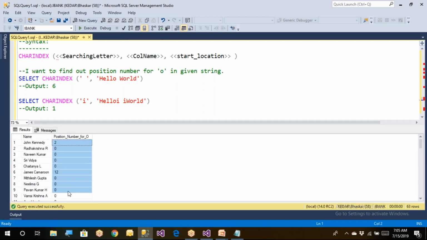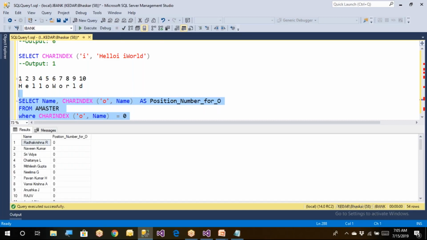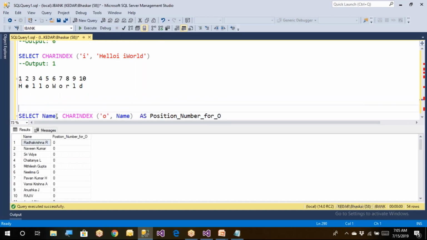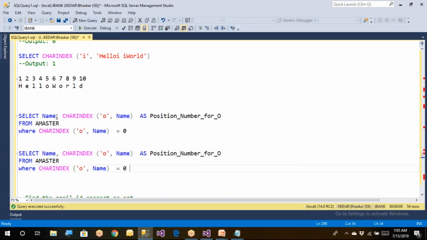Okay. So where you don't have any kind of O, where char index blah blah blah is zero, where you don't have any O there. So this is how you can find out people who don't have O in between or anywhere. Okay. The same query can be achieved like this also.